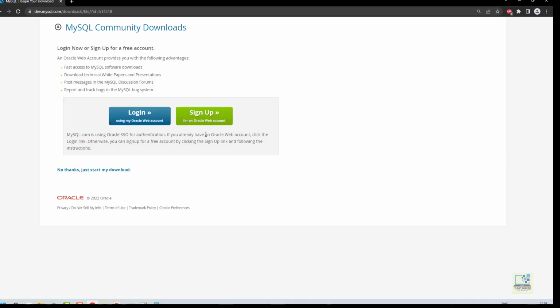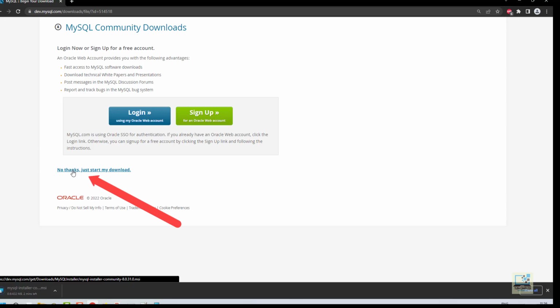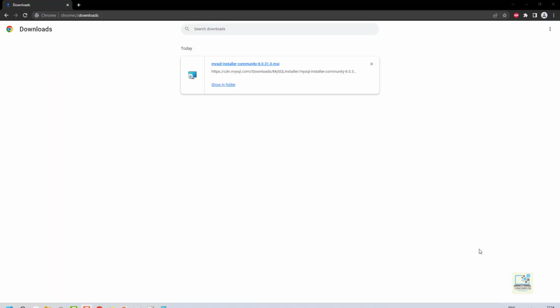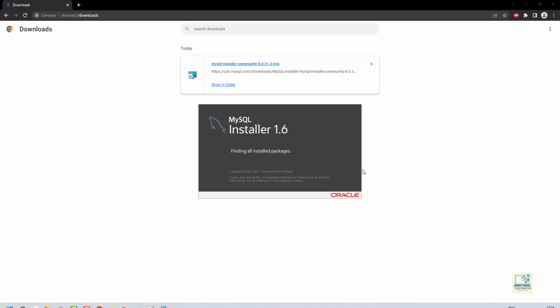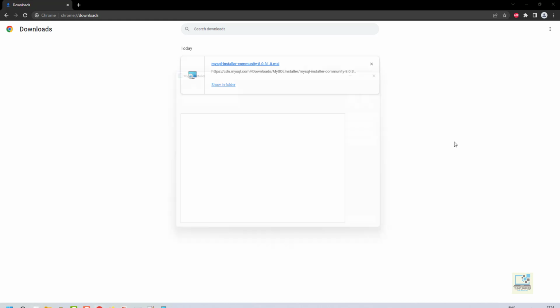Then it will take you to this page where it will ask you to log in or sign up, but you can just download by clicking on this button over here. So now the download has started. After the setup has been downloaded, click here. It will start the installer. It will take some time to load. Now the installer is opening.